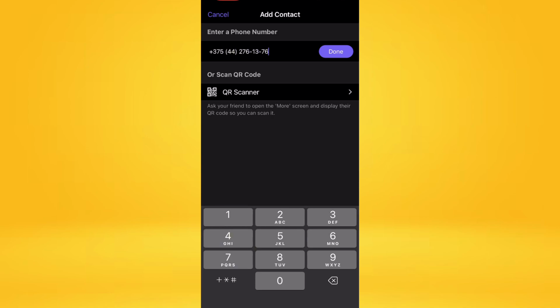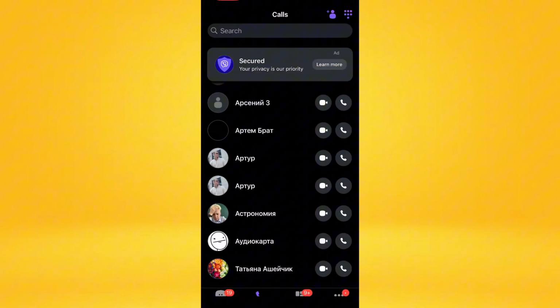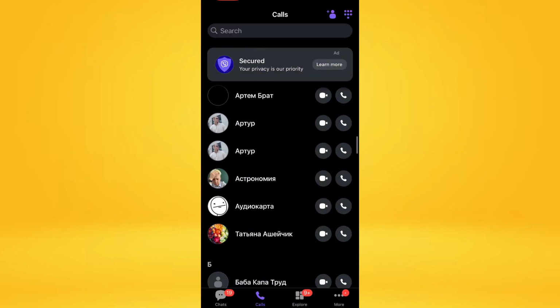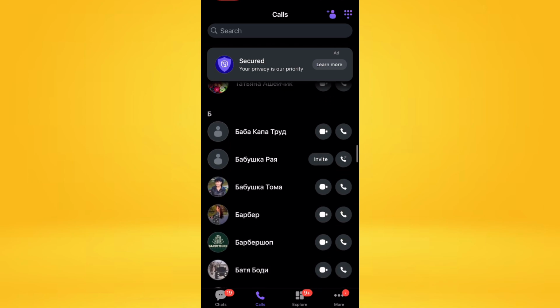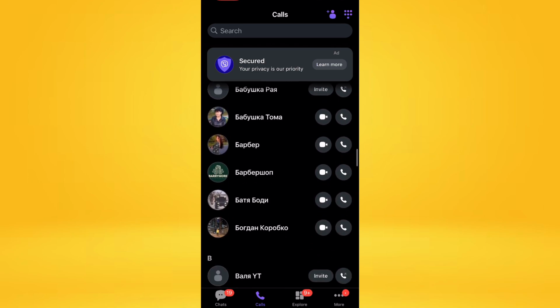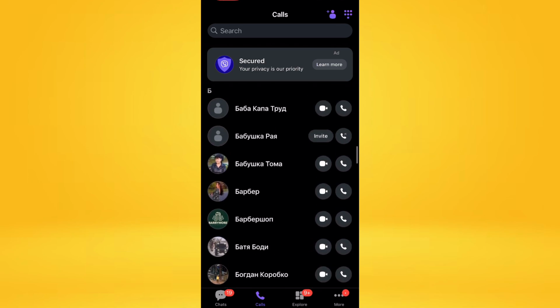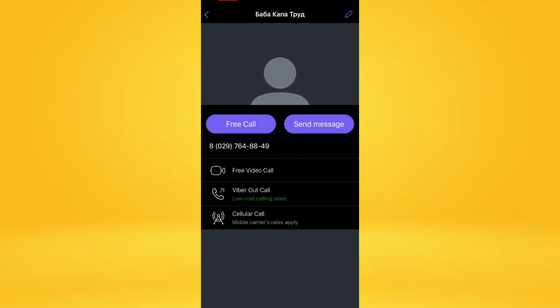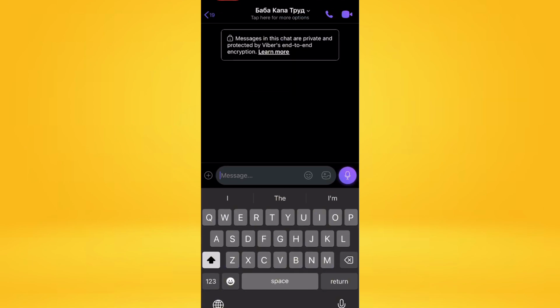Then you need to go to your contact list, find this person and repeat the same actions that were done at the beginning, and this is click on the username and then immediately click on the send message option. That's it. Now you know how to start a chat with anyone in the app Viber.